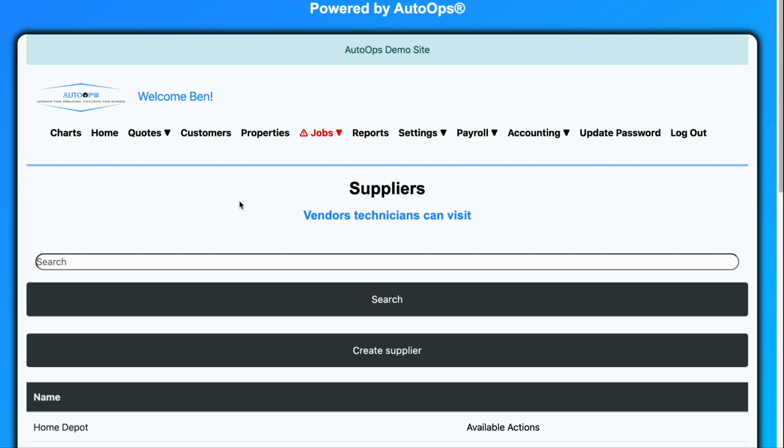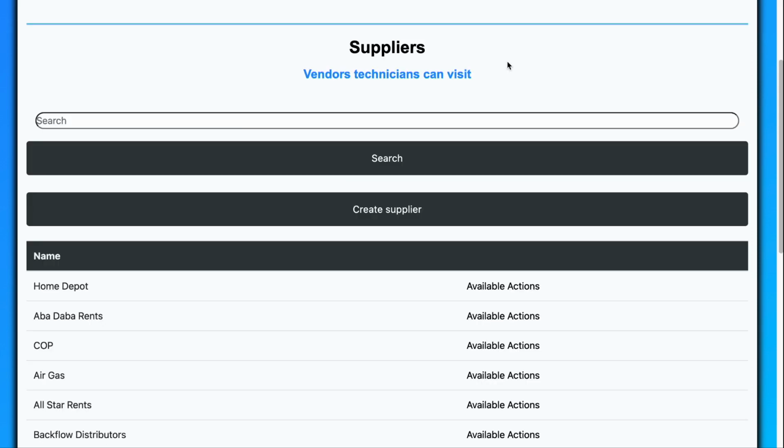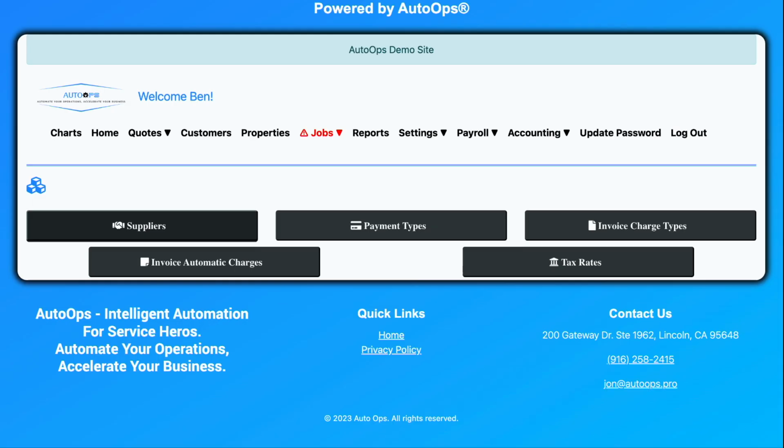That way, if the clients have any contracts specifying where to supply materials, or if there are purchase agreements, we can constrain where parts are coming from and where the materials are being sourced. We can add an item to this list by clicking Create Supplier, and we can edit one of these by going to Available Actions and then clicking View/Update. Now I'll go back to the previous page.